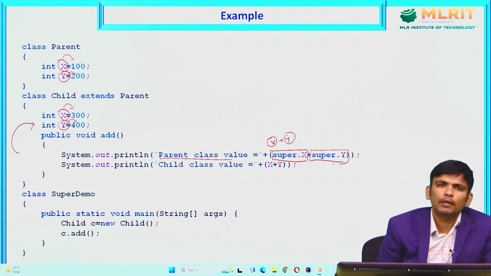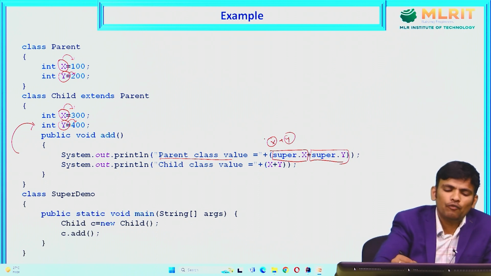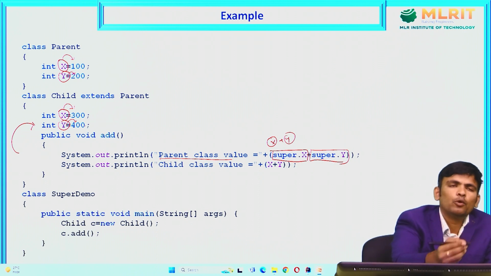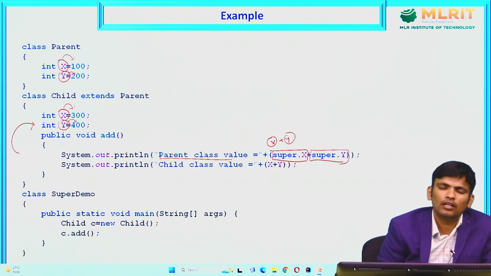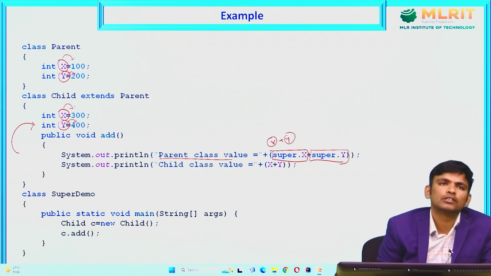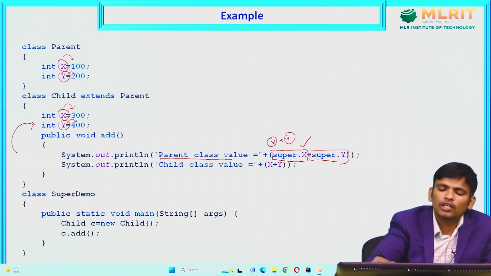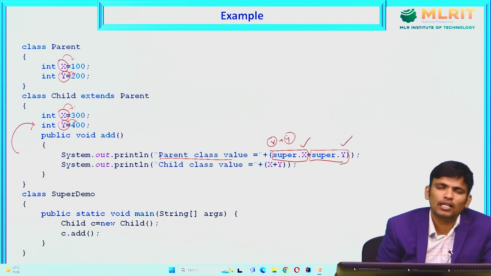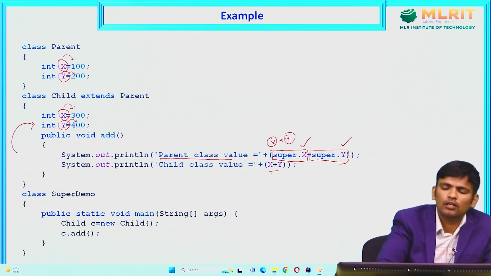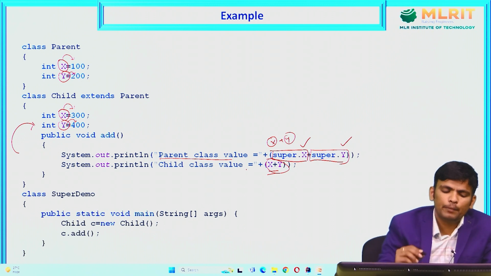Why do we need to use the super keyword? Because x and y are defined in both the parent class and the child class. Now I want to access the parent class but not the child class. If you use x plus y, it will call only the child class. What if I want to call the parent class members? For that we need to use super.x and super.y so that you can access the parent class members. If you want to access the current class members, simply write x plus y. So it will print the parent class value and the child class value.